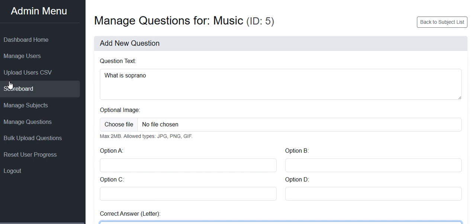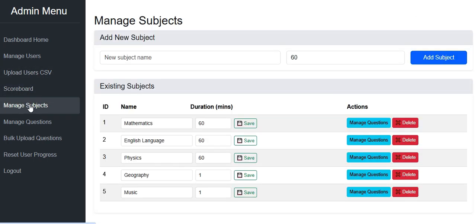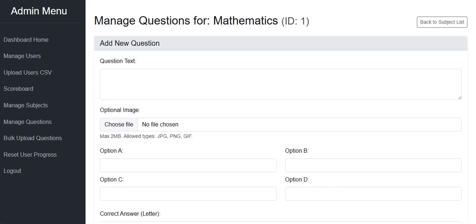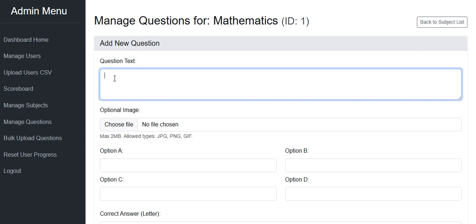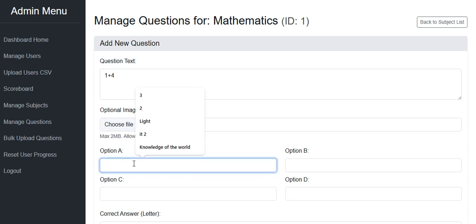Just like if you come here to the existing subjects, let us manage mathematics. I think we have mathematics here. I want to manually add a question. Let's say 1 plus 4. Then you can choose an image for the question. If you don't want to choose an image, you can still leave that as optional.